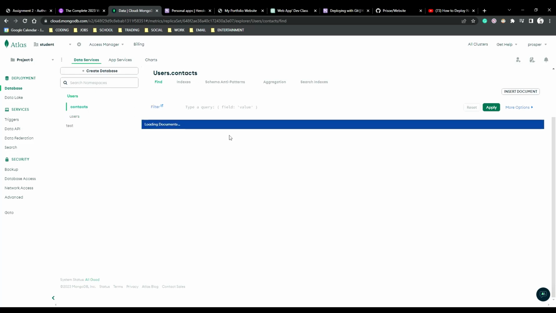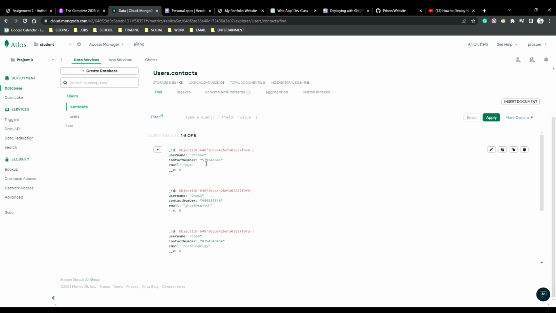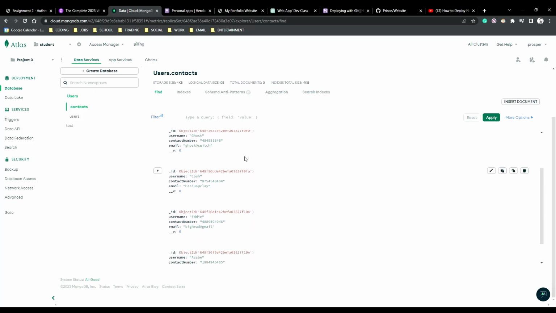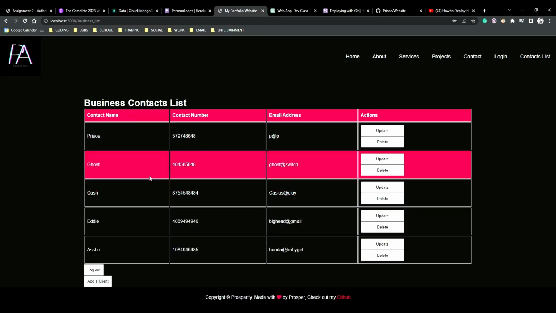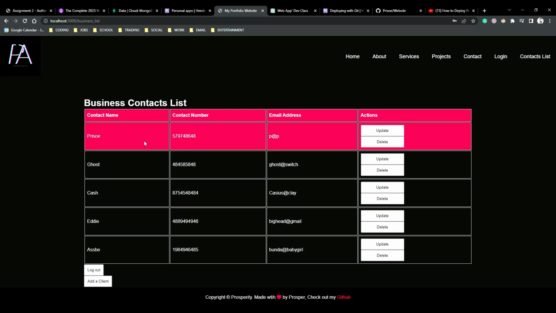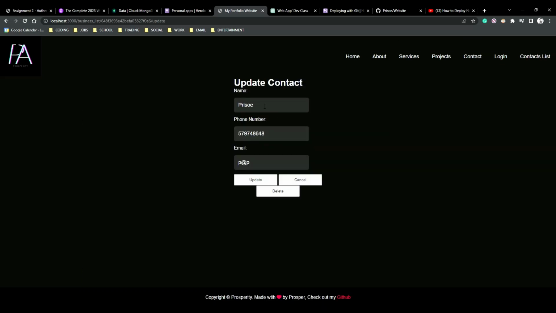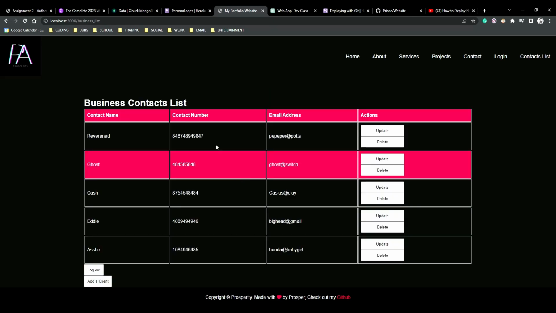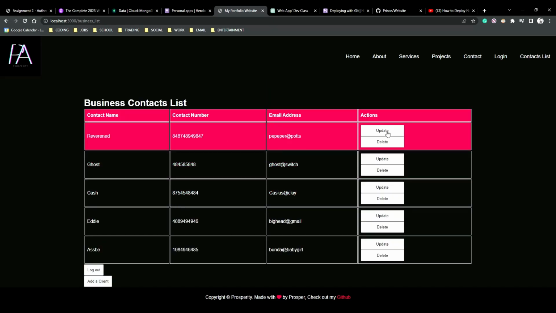And on the contacts page, we have just random people that I added using my app here. So let's say, for instance, obviously you can always update the contact list. If you click on the update button, you can change the name from Priso to, let's say, Reverend. I don't know why I went with Reverend. And the number, you can obviously update the number too. And we can obviously update the email to Pepe at Pots. So just testing out. I click on update. You can see it's been updated, Reverend Pepe at Pots.